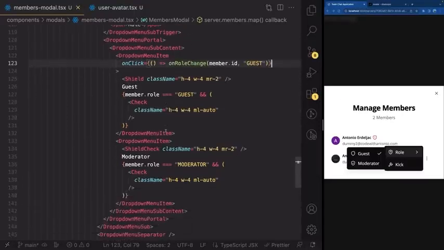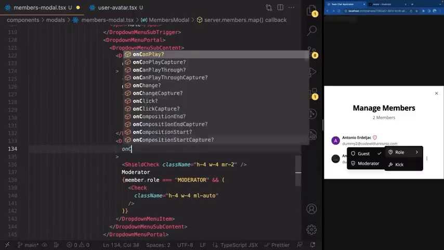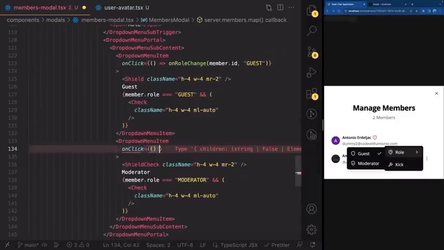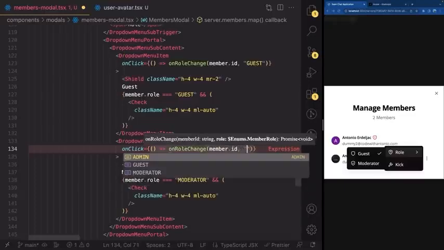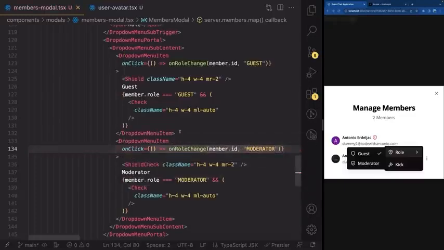And I'm going to do the same thing for this one where it says moderator right here. So onClick is going to be an arrow function, onRoleChange, member.id and moderator like this.